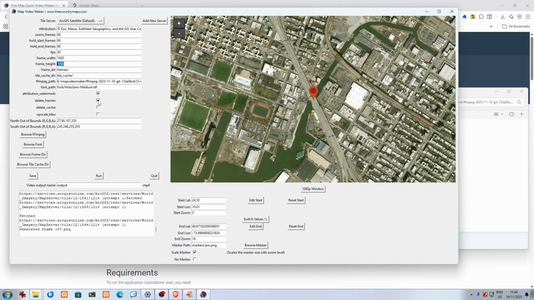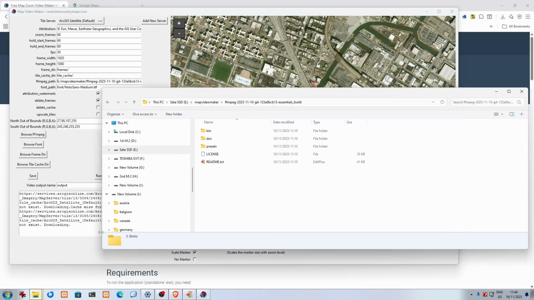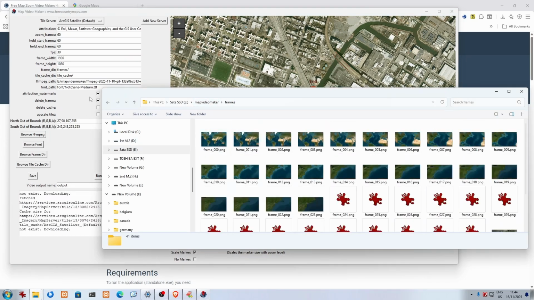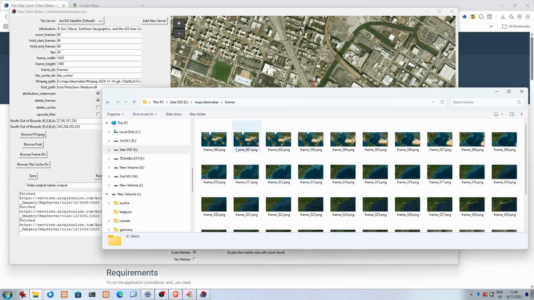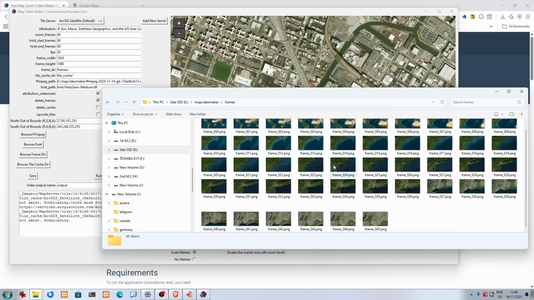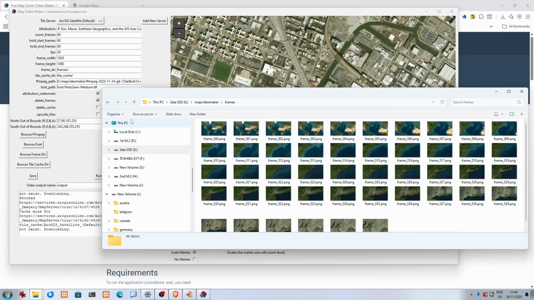But at the moment, you can turn off delete frames, and you'll see the frames in here. If you click off that delete, these are not going to be deleted when the video is made. So you can just copy one of these, turn off delete frames and use one of these frames in your video, you know. You see what I'm saying?